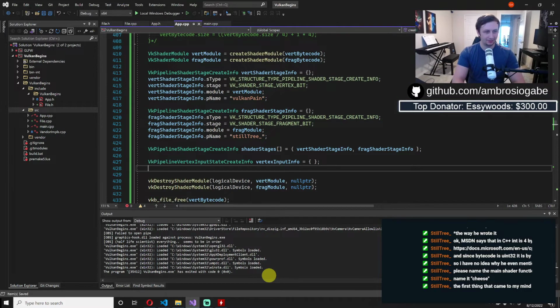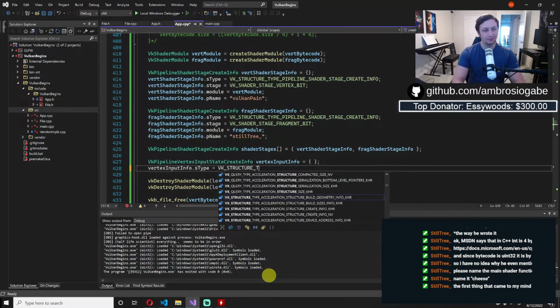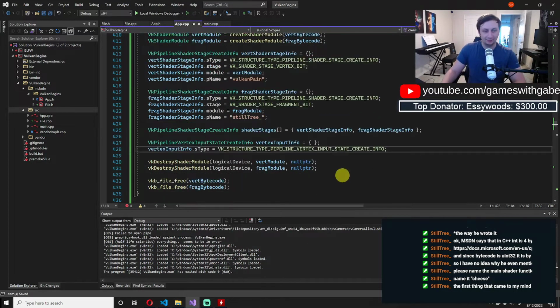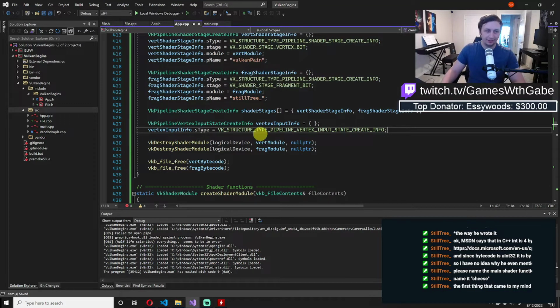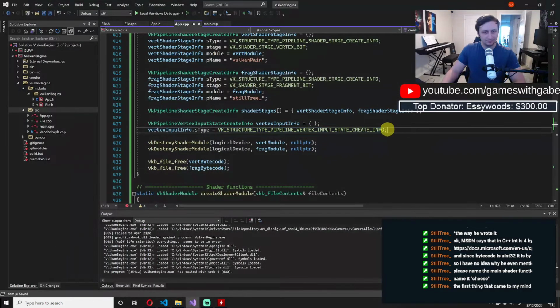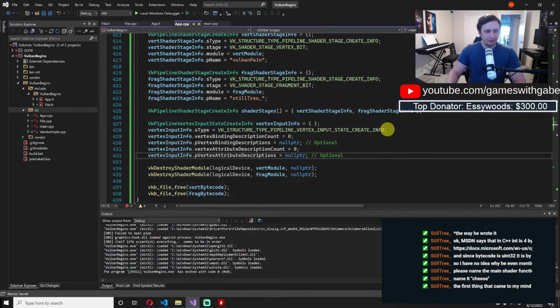Let's just fix that stuff. Vertex input info.sType, of course, is VK structure type pipeline vertex input state create info. I'm getting this naming stuff now. If you have an sType, all you need to set it to is structure type followed by that. Okay, makes sense. So we want to set, these should all be zeros anyways. Yeah, so we really don't have to do anything. I'll just copy this stuff because really it doesn't matter. Okay, so we got that.